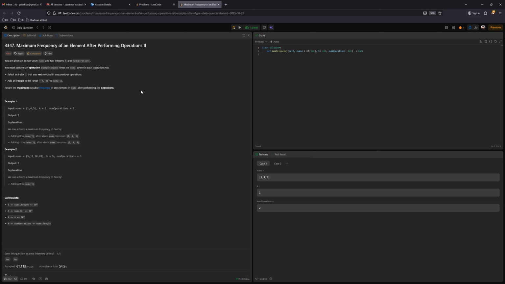Okay, so the example is [1, 4, 5], k is 1, numOperations is 2. We can achieve a maximum frequency of 2 by adding 0 to nums[1] and adding -1 to nums[2]. Now, having to apply more operations isn't a problem because we can choose to add 0.